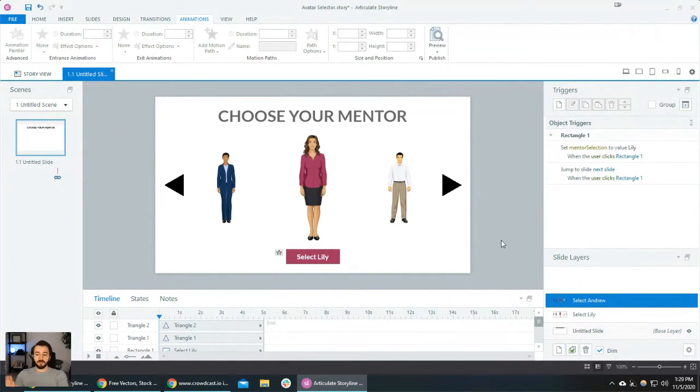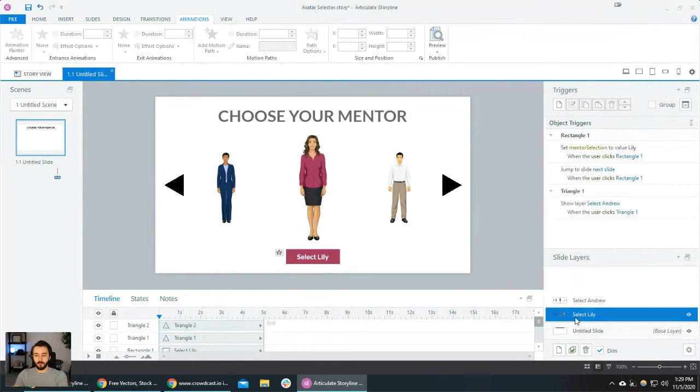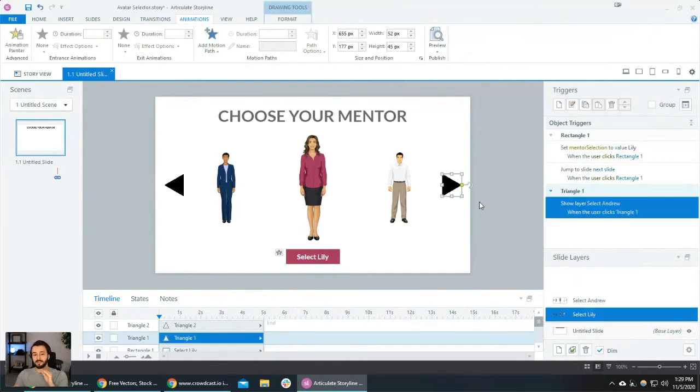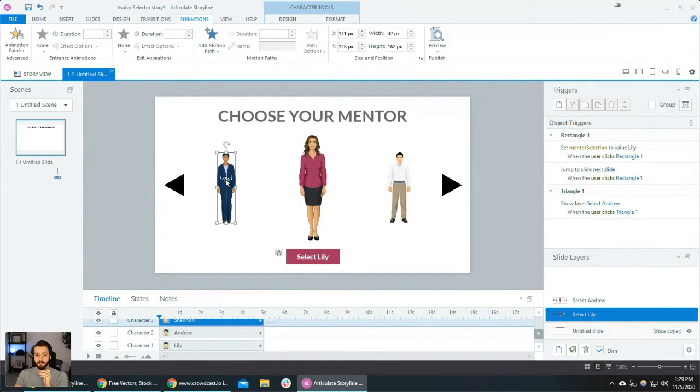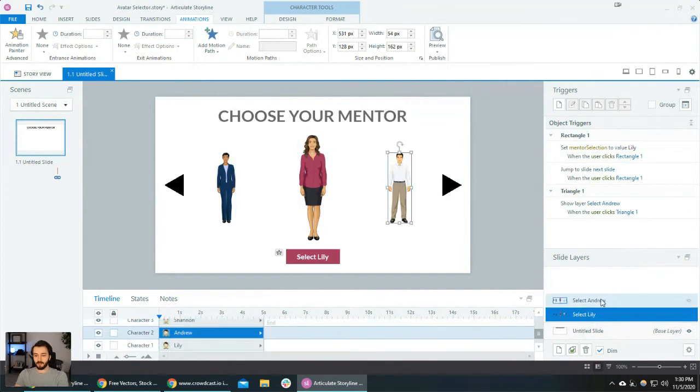So we're back up to the Select Andrew slide. This is where we're going to start moving around the characters and playing with the positioning, okay? So when the user presses this button, we need to think about how this wheel will function. So Andrew will get brought to the middle, right? Lily will get brought over here to the left, and Shannon will now be over here on the right, okay?